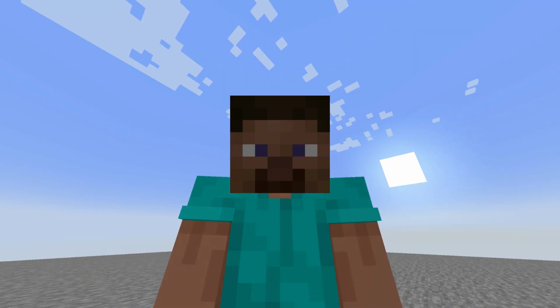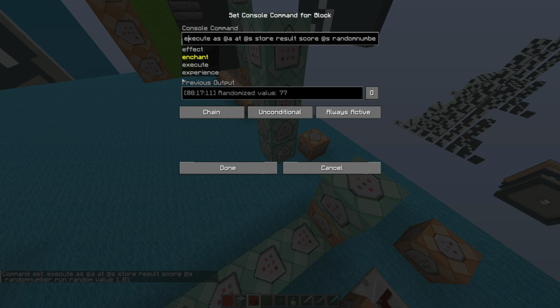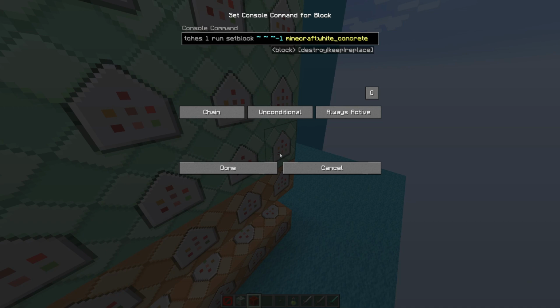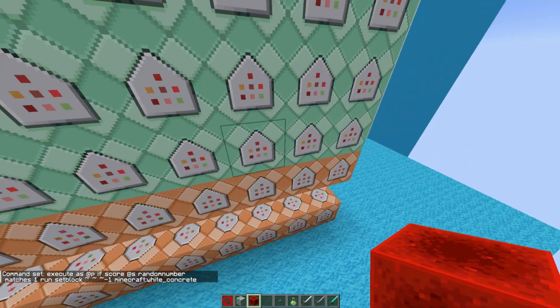Wait, what? There's a random command in Minecraft? It turns out there was a random command that I was able to use, and to do so, you run execute as a player, and you store the result in a scoreboard. Then once that was done, all I needed to do was execute as the player if score, and have my random number here. If it matches 1, run setblock, the block right next to it, and change it to white concrete. And I just did that for each one of these blocks.